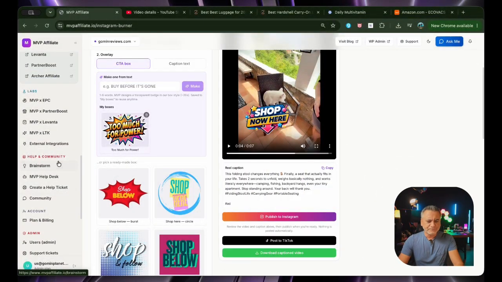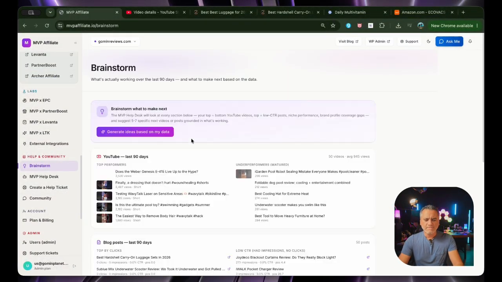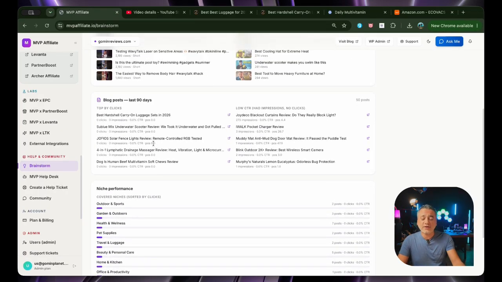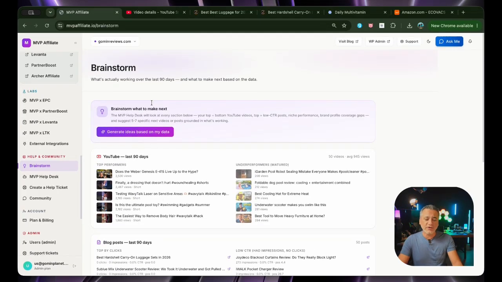I also want to show you this Brainstorm. I think this thing is super fun. You can generate ideas based on the data that MVP has on you, basically. And the data that it has on you is the stuff that you've been creating, right? So if you are in a rut, if you don't have any products, maybe MVP can help you create that. It can literally say what you should be focusing on, what has been working for you, and generate ideas based on my data.